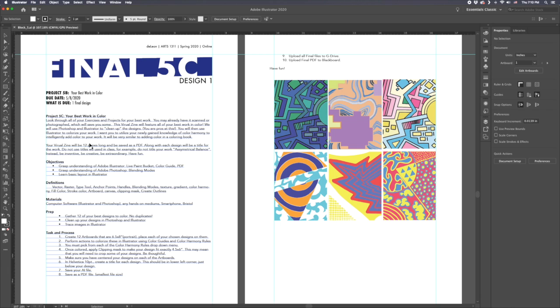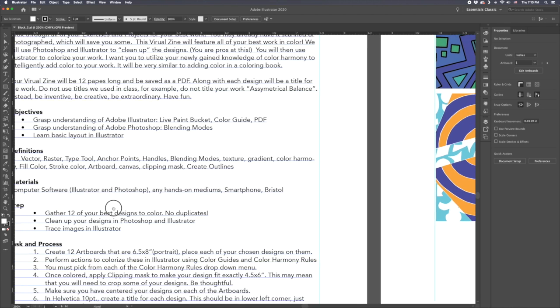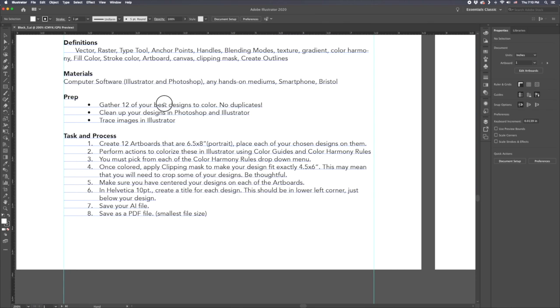Alright guys, we're in the home stretch. Final project 5C. We're going to look at the directions really quick and then we're going to walk through this.